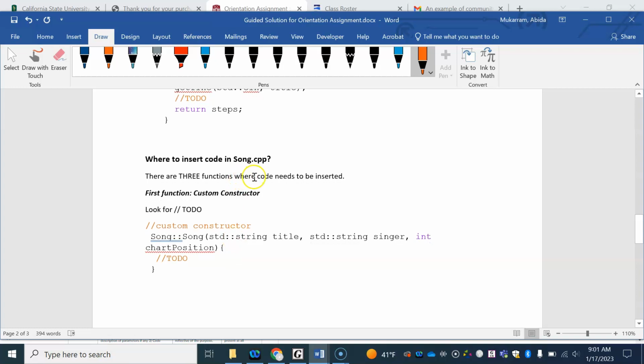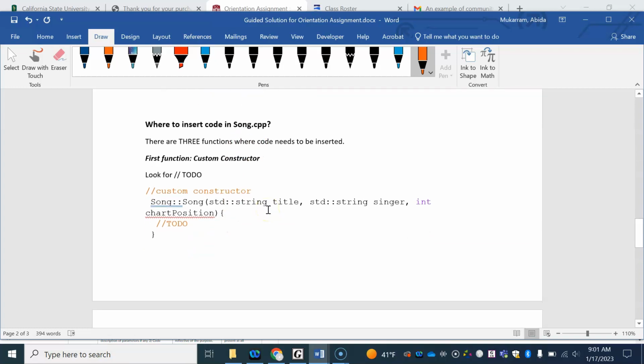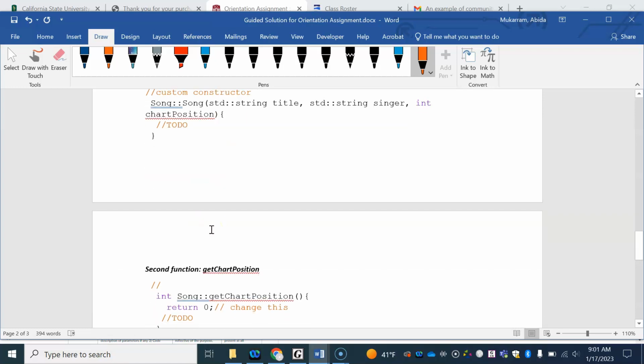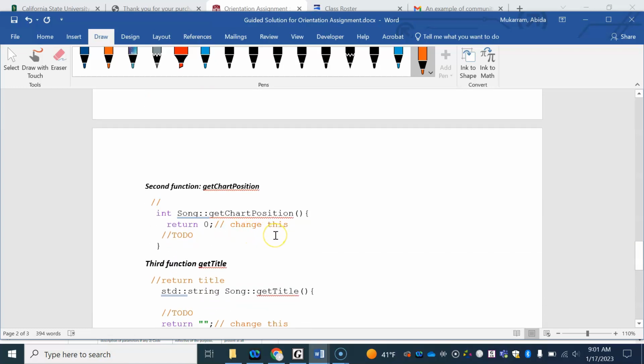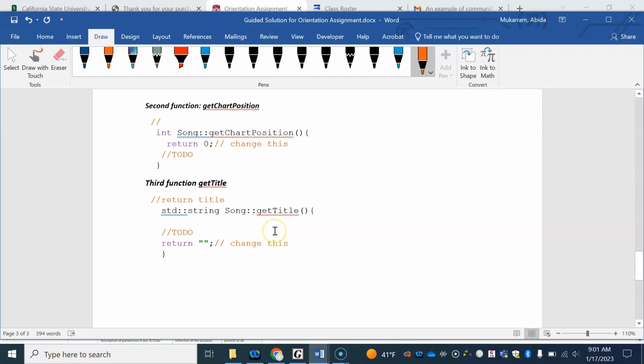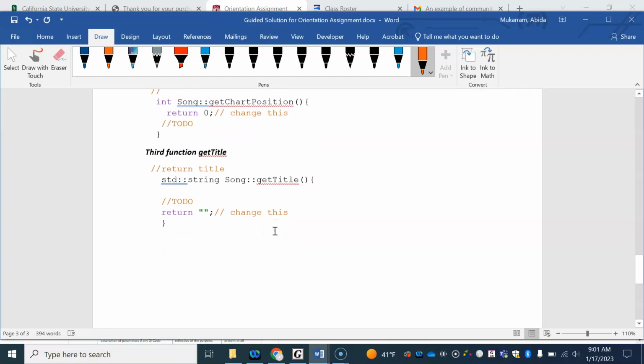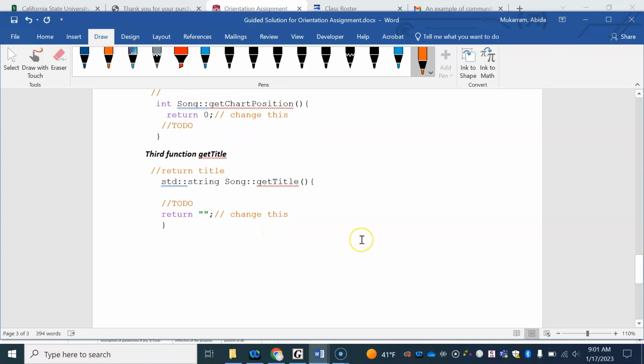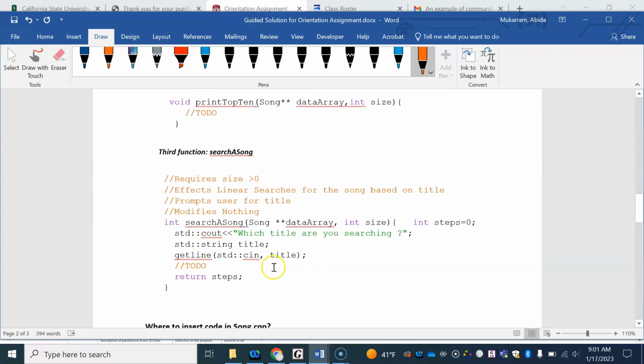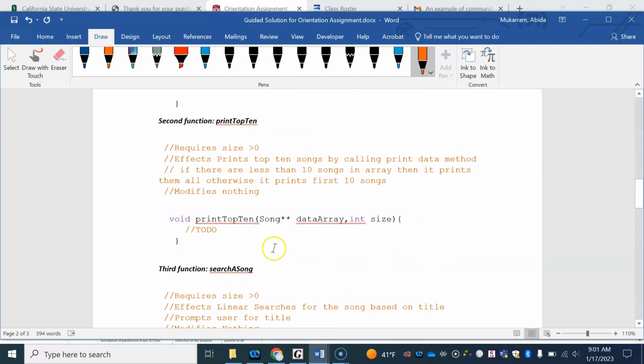Then we come to song.cpp. Again, song.cpp has three functions that need to be filled. One is the custom constructor. The default constructor has been given to you already. Then get the chart position, i.e. return the chart position, and return the title. Okay? So I will again now go over how to fill in those lines of code that you need to complete the solution.